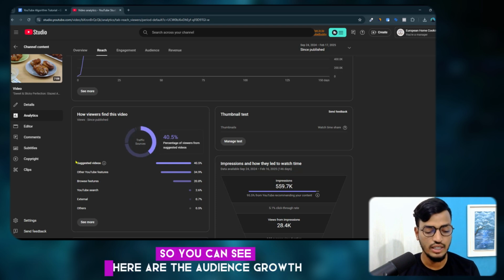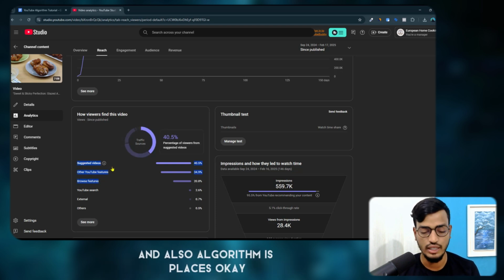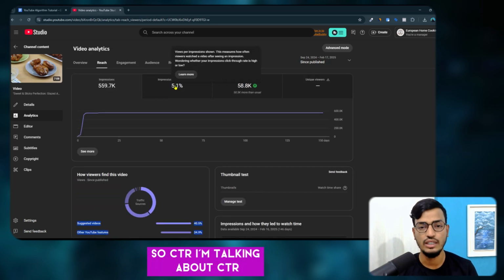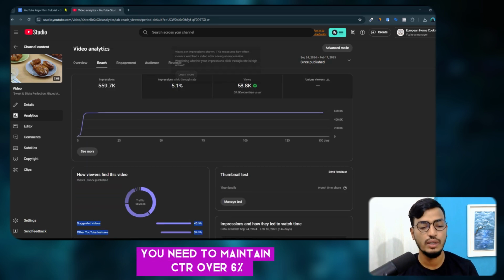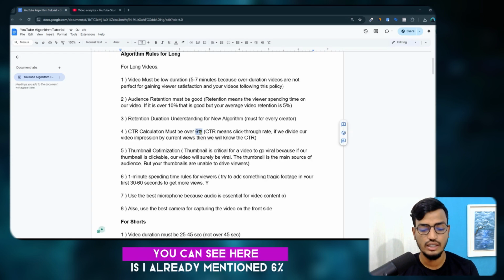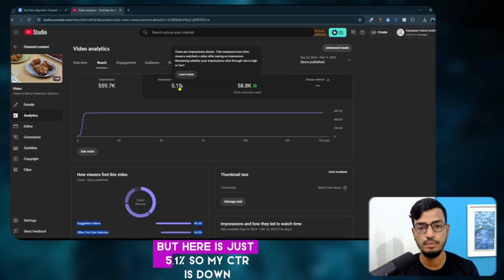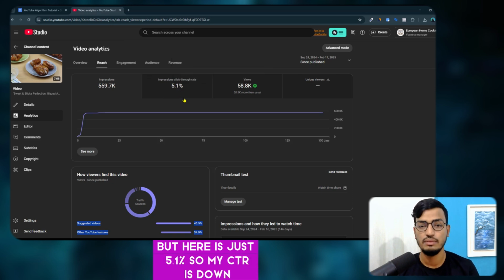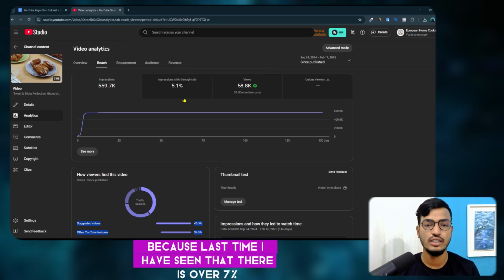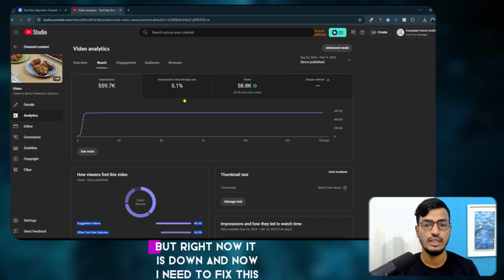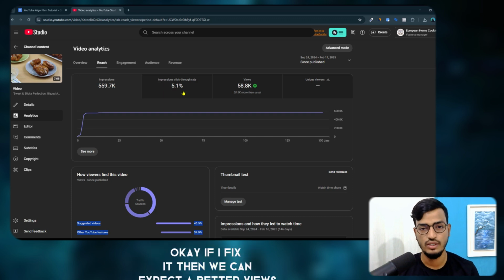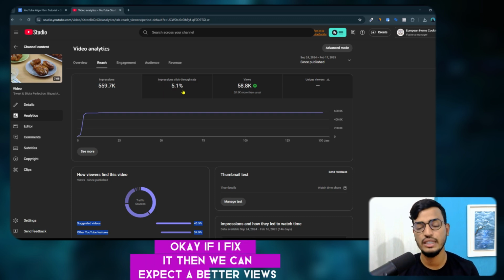So you can see here are the audience growth and also the algorithm places. Okay, so CTR, I'm talking about CTR. You need to maintain CTR over 6%. I already mentioned 6%, but here it is just 5.1%. So my CTR is down, because last time I saw it was over 7%, but right now it is down, and now I need to fix this. Okay, if I fix it, then we can expect better views.